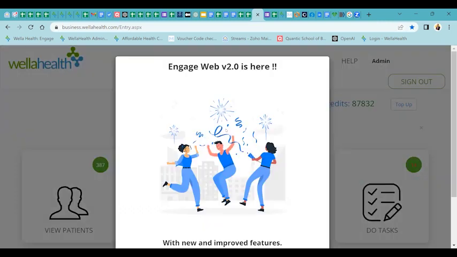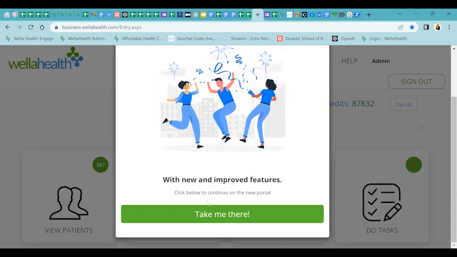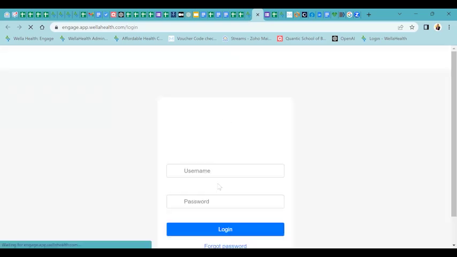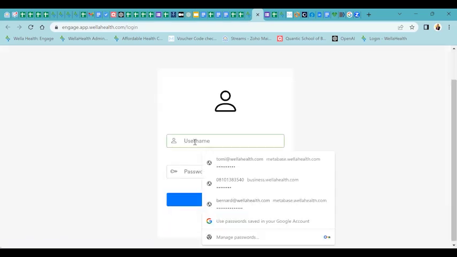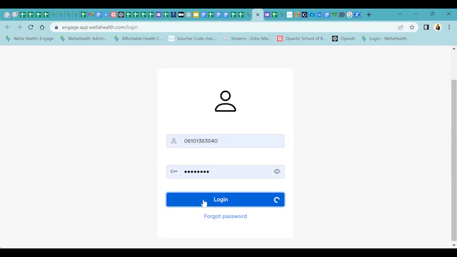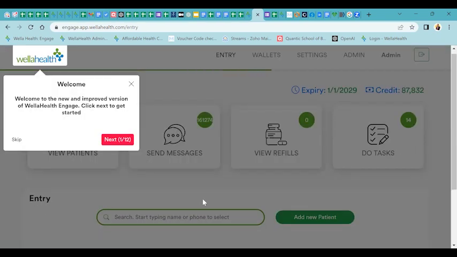So we have just launched our new version, which has some new features in it. And so I'm going to say, take me there. And here I am. It's asking for my username and my password, which I'm going to use now. And I already have the one I've been using. And here is the Engage software.